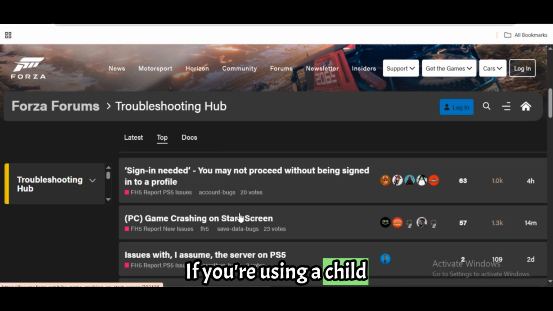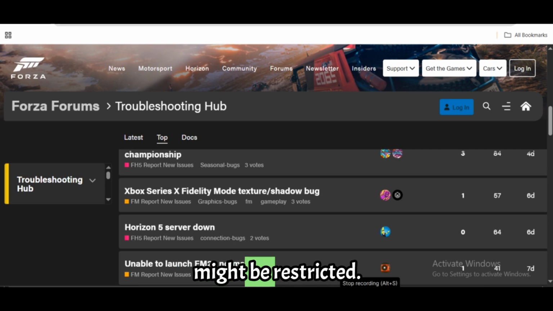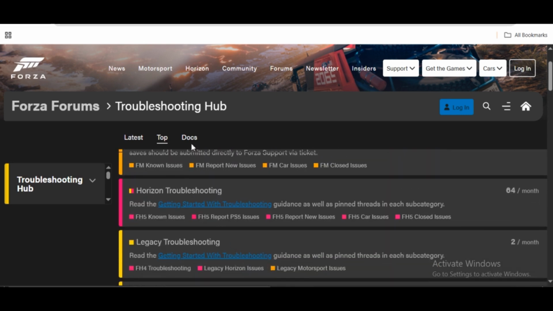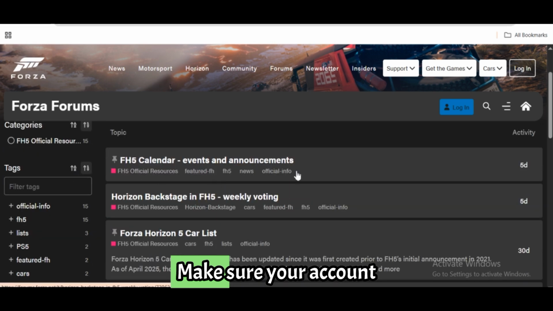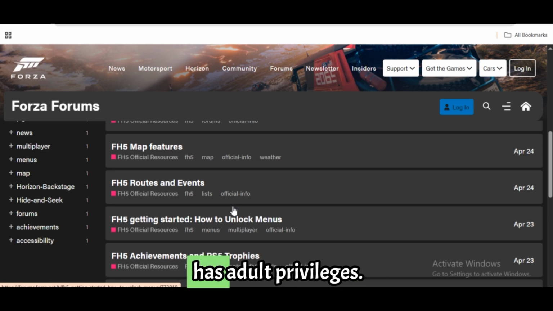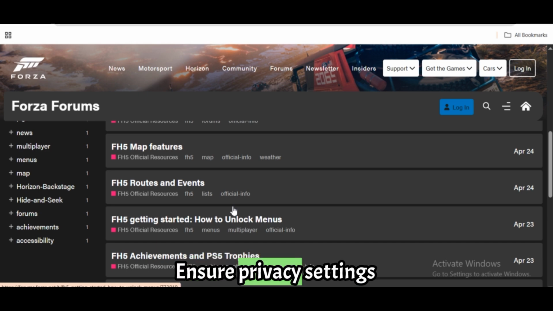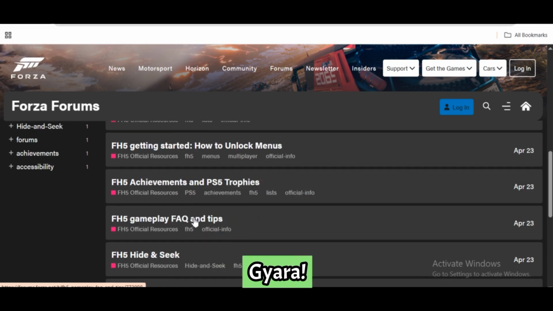9. Check account permissions, family, child accounts. If you are using a child account or a Microsoft family group, certain Xbox features might be restricted. Go to https://account.microsoft.com/family. Make sure your account has adult privileges. Ensure privacy settings at https://account.xbox.com/settings allow you to join multiplayer games, sign in and see your friends.